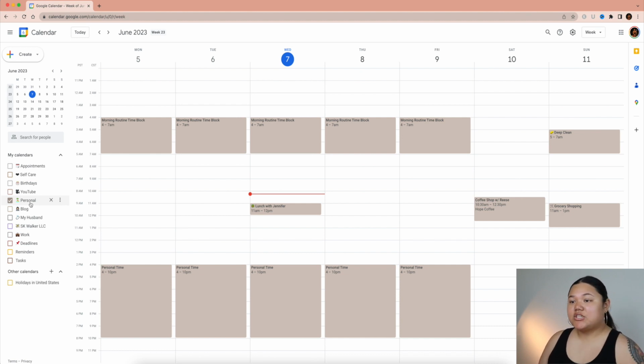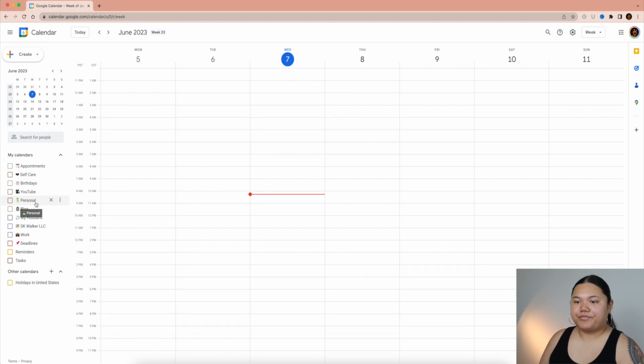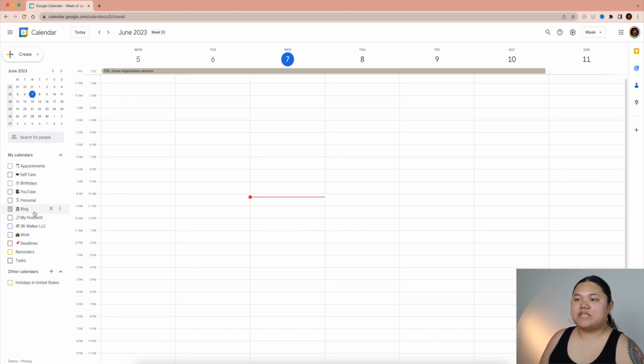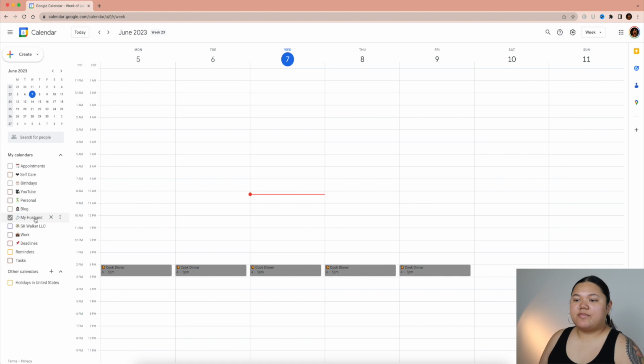This also includes vacations, spending time with family, and then I also included my morning routine time block and my personal time block underneath the personal calendar because those two routines are personal for me. We have my blog, so this is anything blog related. Under my husband, that is anything that has to do with spending time with my husband, any events that I have going on that will include my husband, or any events that my husband has going on that I would like to be a part of. I would go ahead and schedule it under my husband calendar.